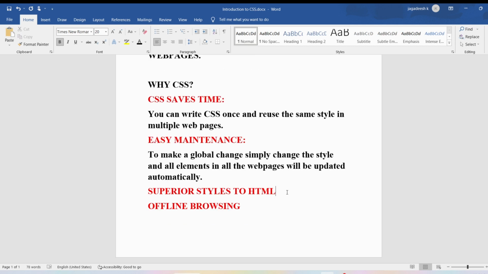Now let me discuss superior styles to HTML. In HTML also, every tag has attributes. Using those attributes, you can provide color and other simple styles. But the disadvantage of HTML is the styles are very limited. If you want a wide variety of styles, then we can use CSS. So CSS has a much wider array of attributes than HTML.